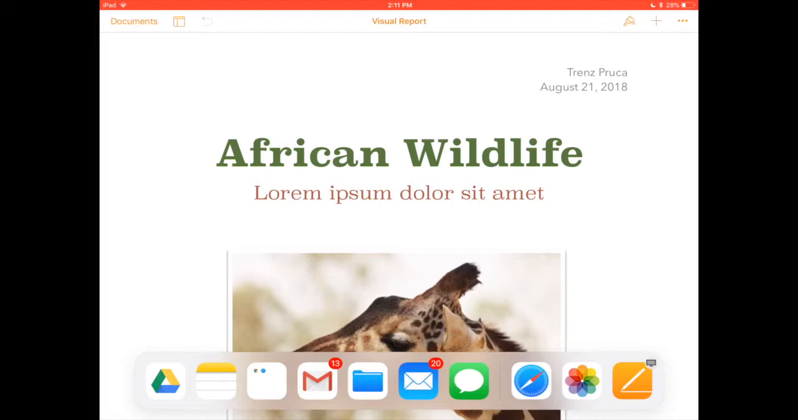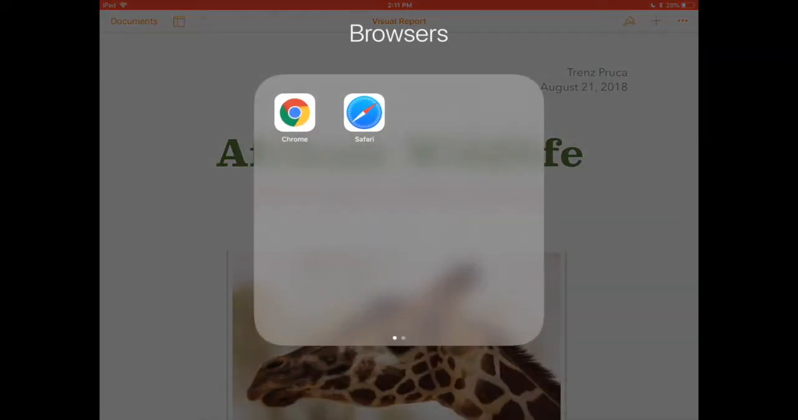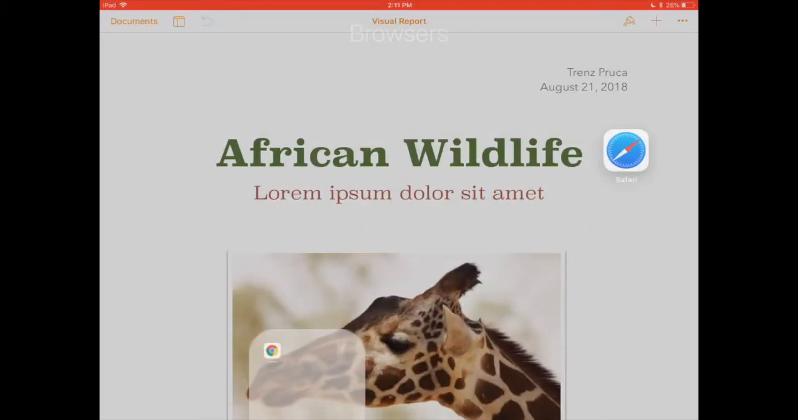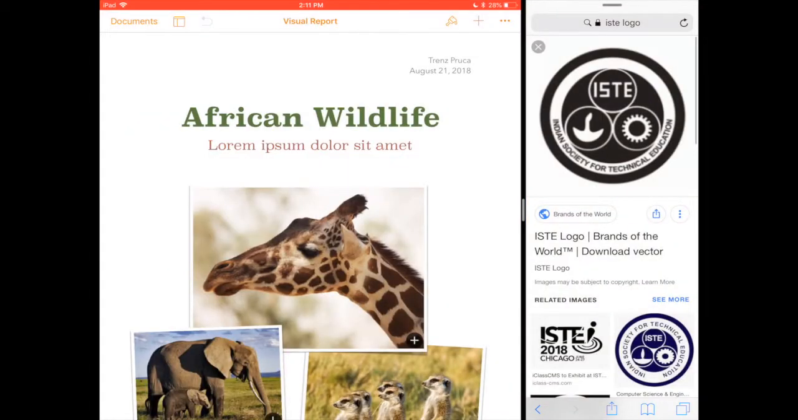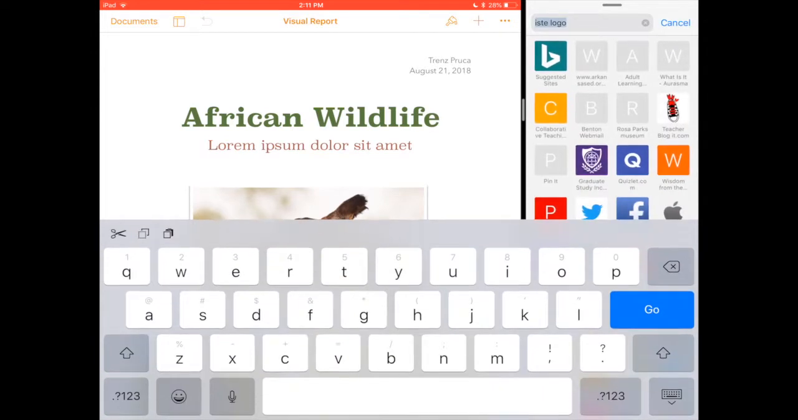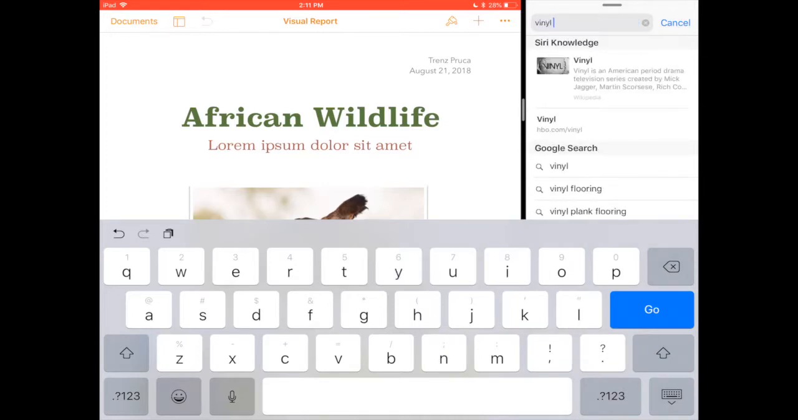So I'm going to swipe up from the bottom, just at the very bottom of this screen to pull the dock back up, and I'm going to click and hold on Safari, and I'm going to drag it out next to Pages. So now I have two windows instead of just the one. And then in Safari, I'm going to look for vinyl records.